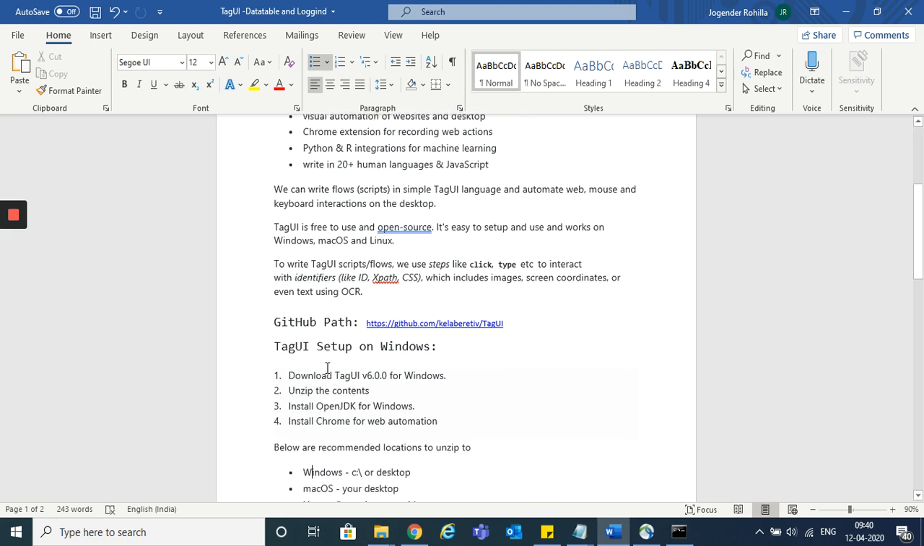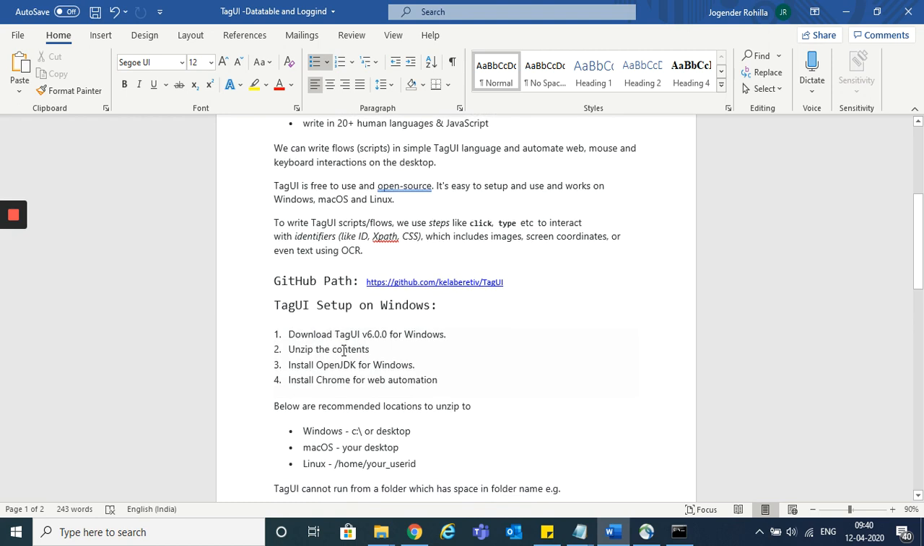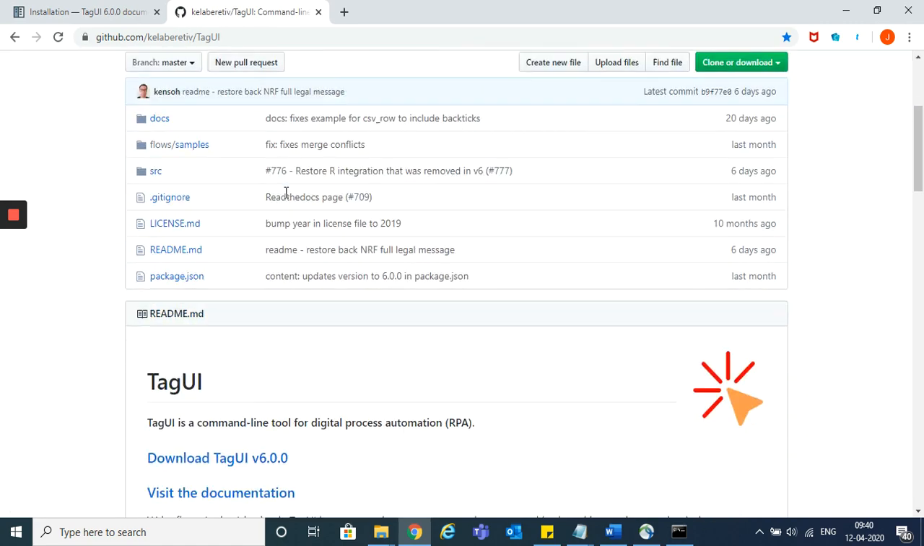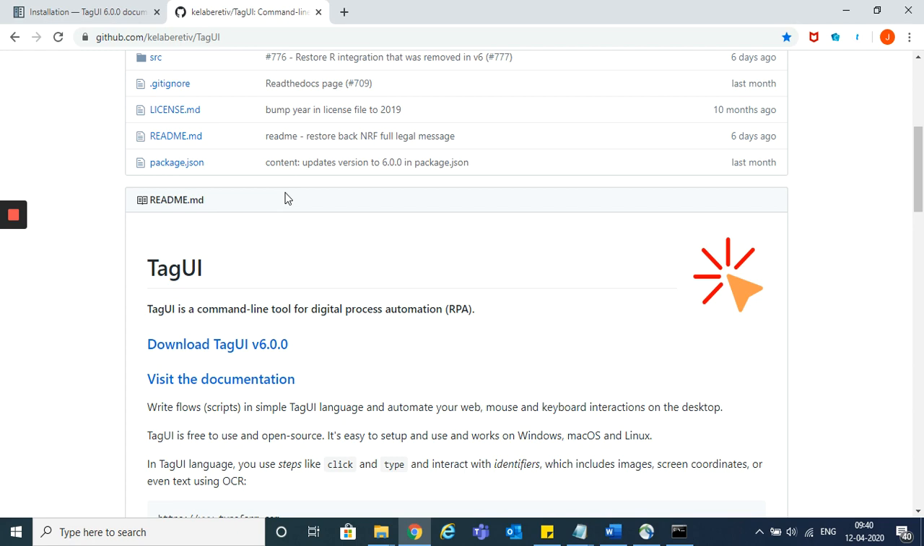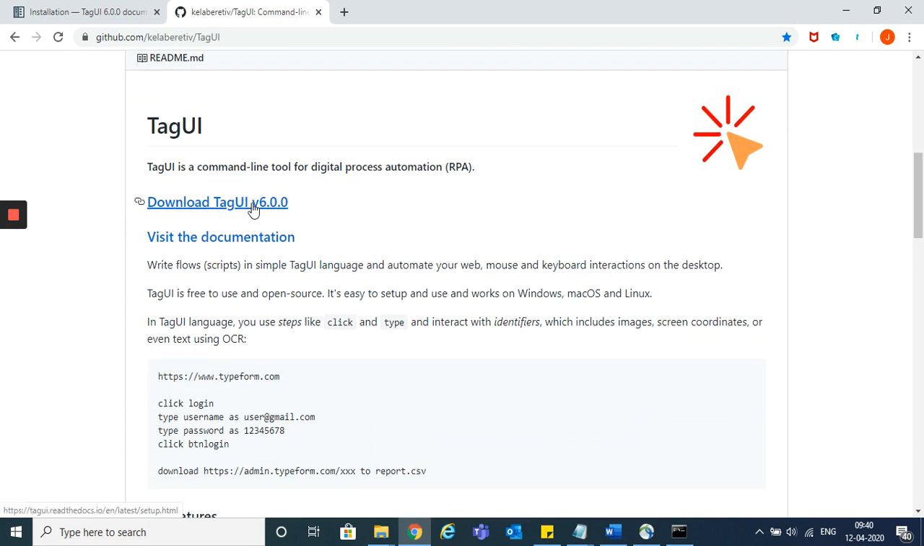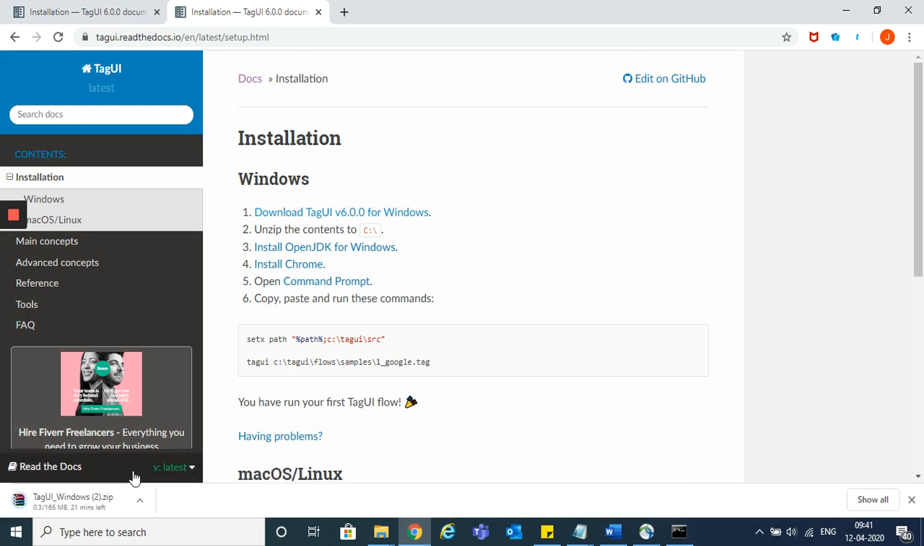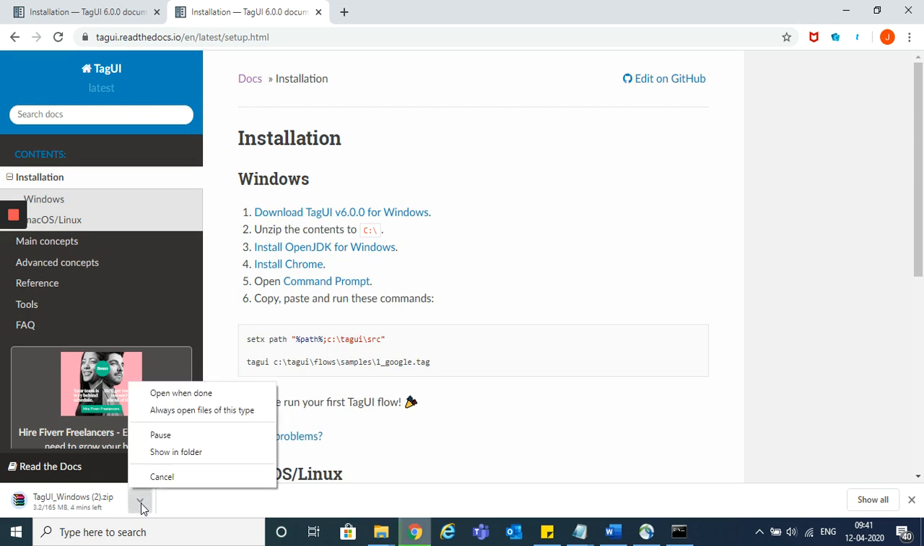So let's talk about how to set it up and where to download this tool. Let's go to this URL. Since it's an open source tool, it is an open repository set up on GitHub. So this is the path to download the TagUI setup, TagUI version 6 for Windows. You need to install OpenJDK and Chrome if you want to work on web automation. If we click on this link, it will start downloading a zip file for this TagUI setup.